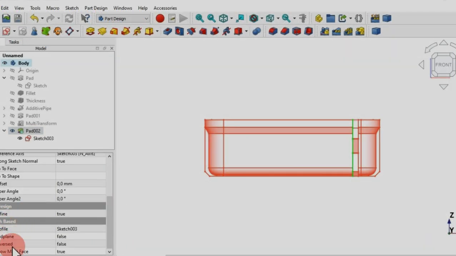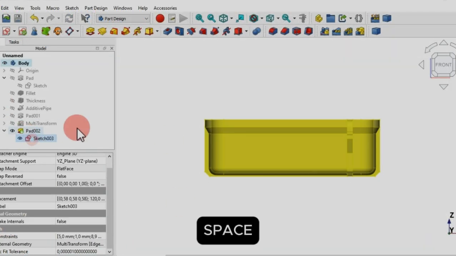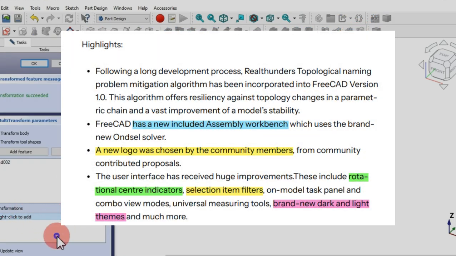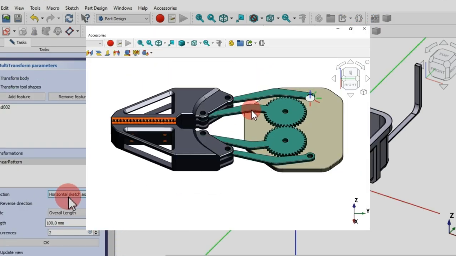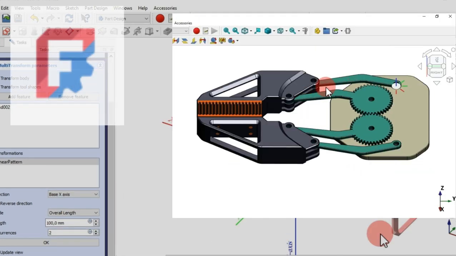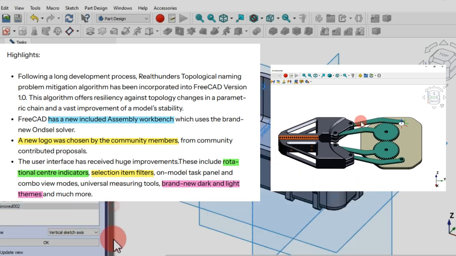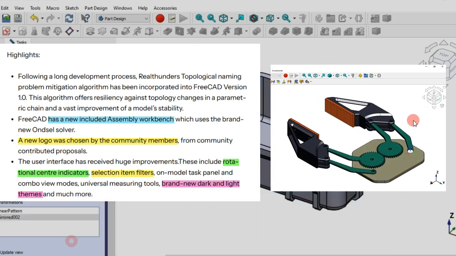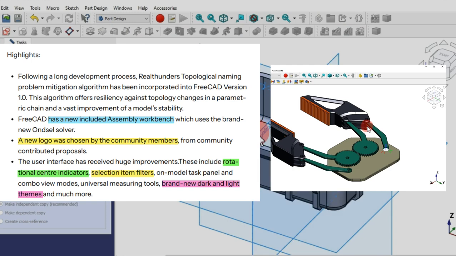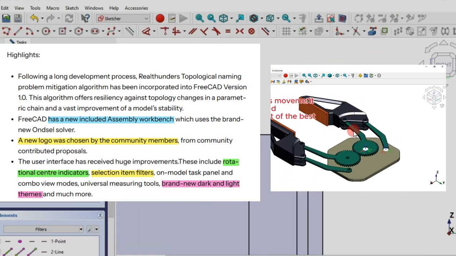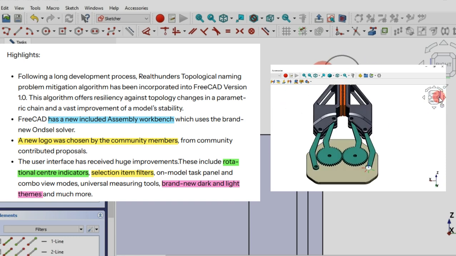In addition to these improvements, there are others as well. FreeCAD now comes with a default assembly workbench with motion simulation capabilities, and as you can see, even the logo has changed. A rotation center indicator has been added. We now have selection filters. The appearance of the transform tool dragger has been improved. The light source position can now be set in the preferences.